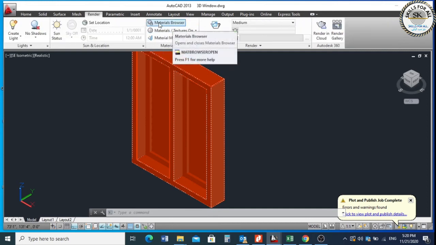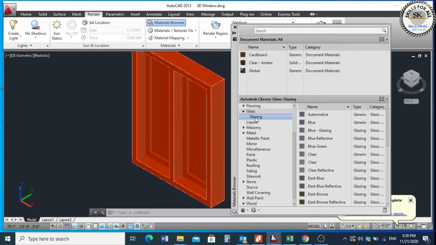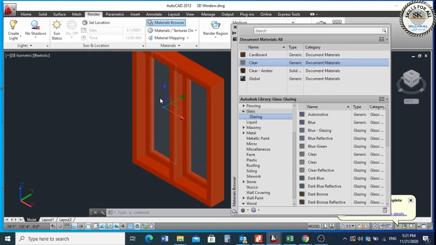Here is the material browser. Go to the material browser. Here we have many items: floor, glass, liquid, masonry. So we need glass this time. I'll go to glazing. Here blue glazing, blue reflective, blue green, clear. I need clear glazing. Clear reflective, it can be whatever you need. This time I will apply clear glazing. Just left click, pick the material and drop it on the portion.